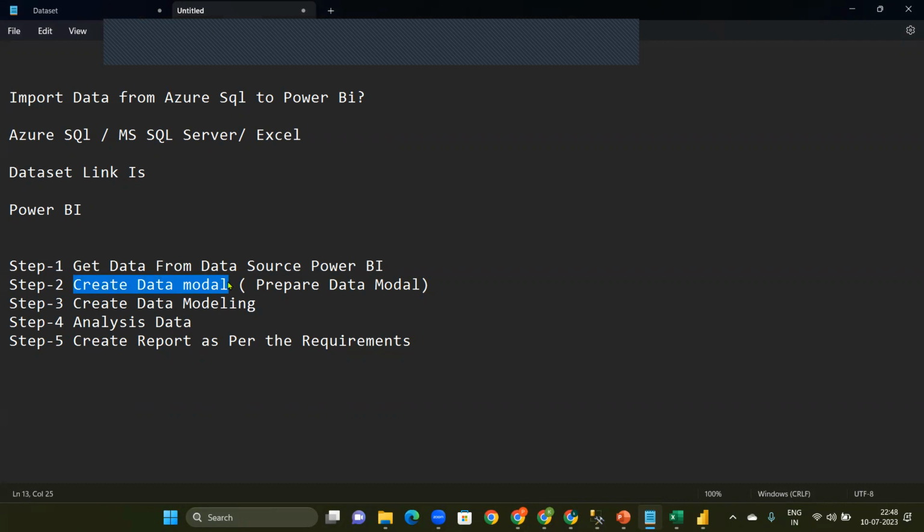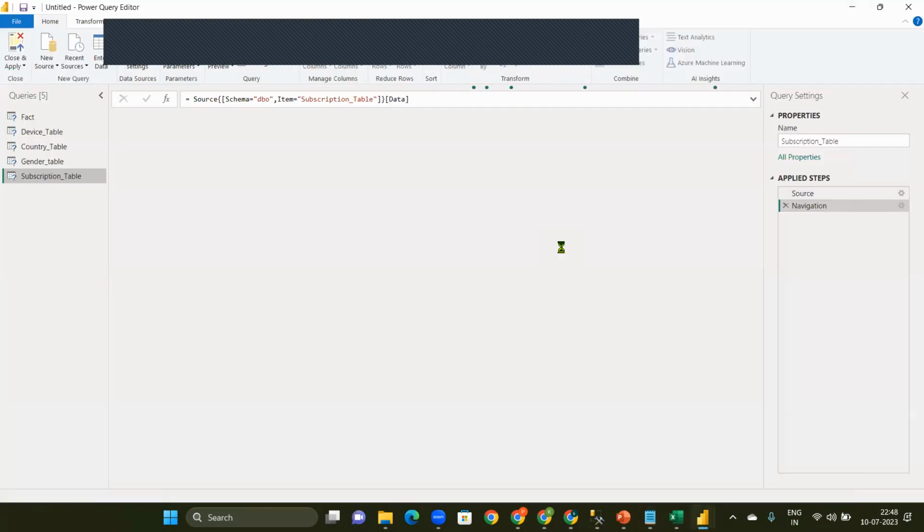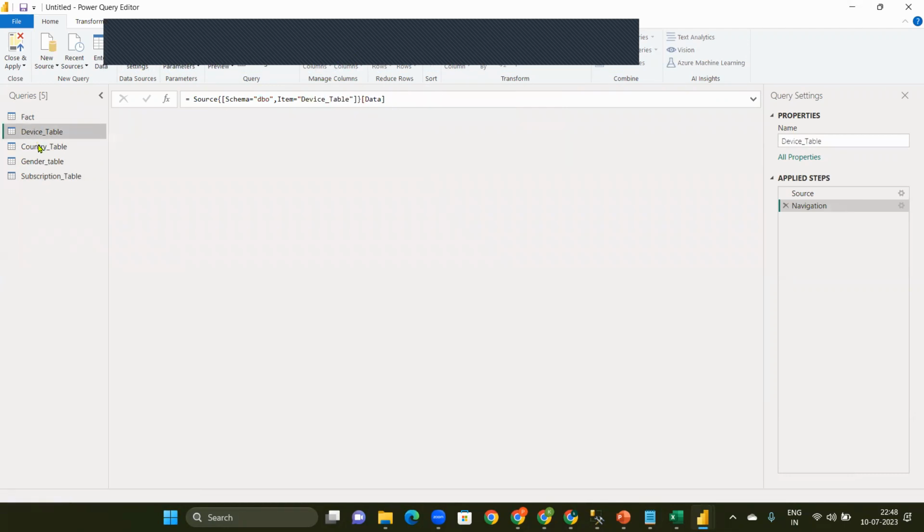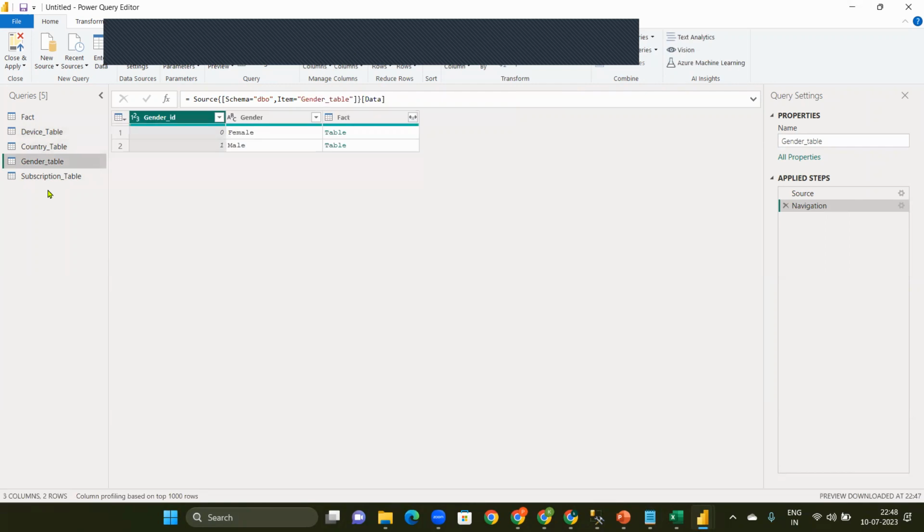Prepare data model means we have to remove the unwanted columns, unwanted rows, and any unnecessary data, so we can remove and merge those types of transformations. But here everything is perfect, so that's why I didn't change anything. It takes some time to load the data from the MS SQL server to here. Same with Azure SQL, the same process. So once the table is loaded, okay, then close and apply.